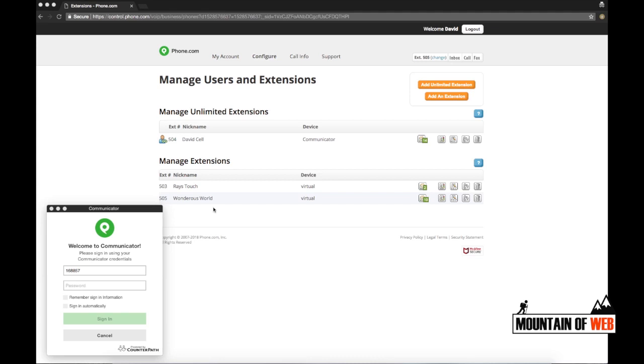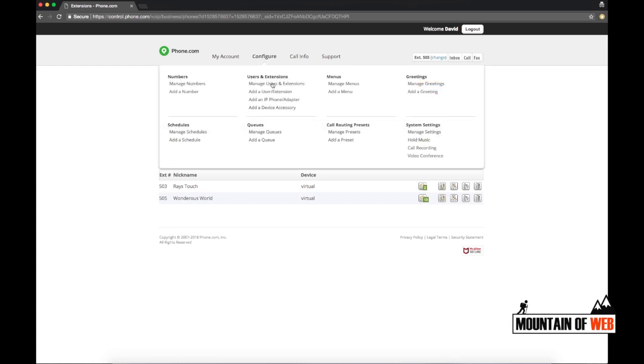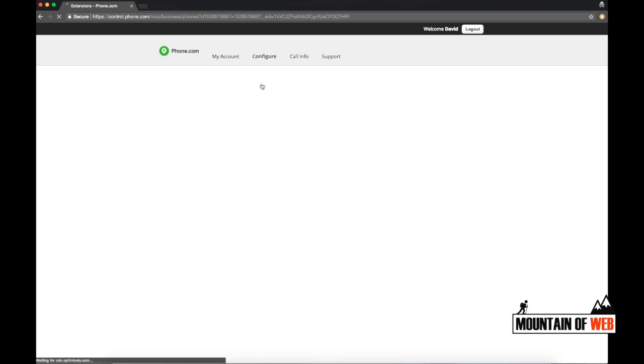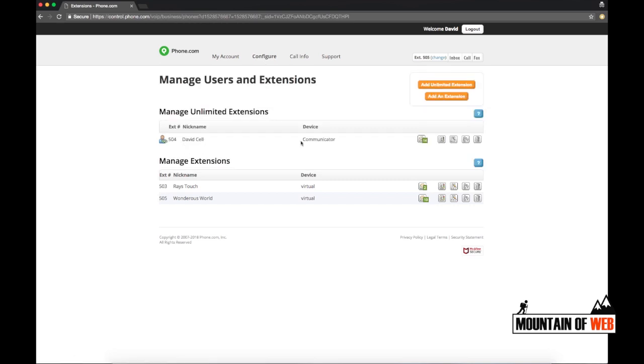So here we are inside my phone.com account, and as I said, I'm going to show you how to make outbound phone calls from the computer instead of from the phone.com app like you can when you're in the United States. So here in Mexico, when I want to call out to someone, I have right here inside of my account settings, you'll see under Manage Users and Extensions, it's going to say David Cell and device is communicator. These ones say virtual because they're not set up with the communicator app that is on the computer.